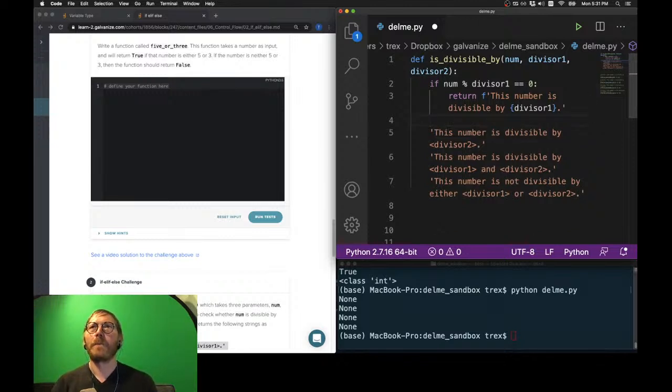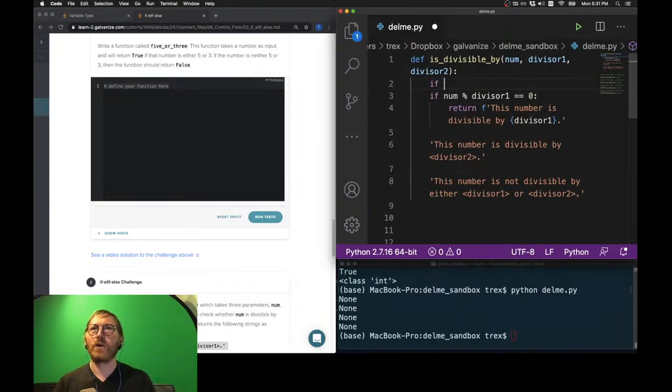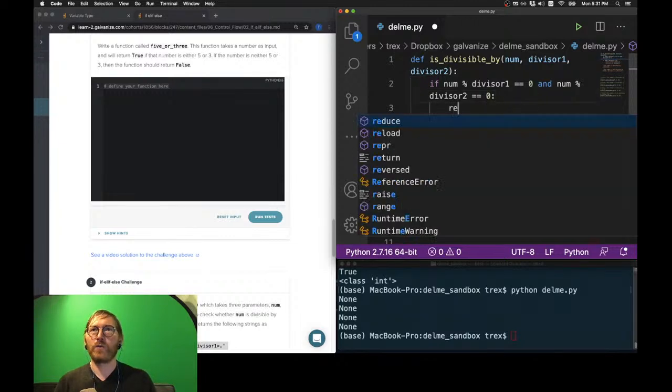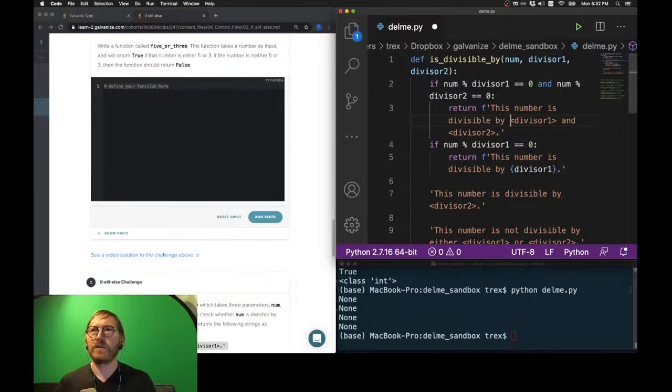And so we want to pause here and consider the order of these. If num is divisible by divisor 1, then this is going to return right here. However, if it's divisible by divisor 1, it could also be divisible by divisor 2. And really, we should consider this number is divisible by divisor 1 and divisor 2 as the first thing we check. So I'm going to say if num modulo divisor 1 is 0 and num modulo divisor 2 is 0, then we want to return this number is divisible by divisor 1 and divisor 2.